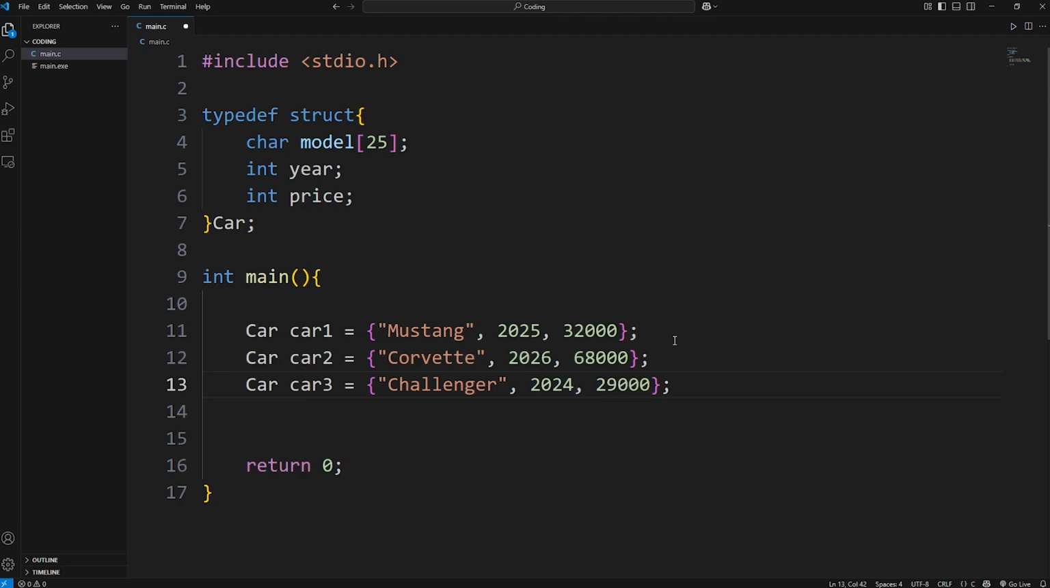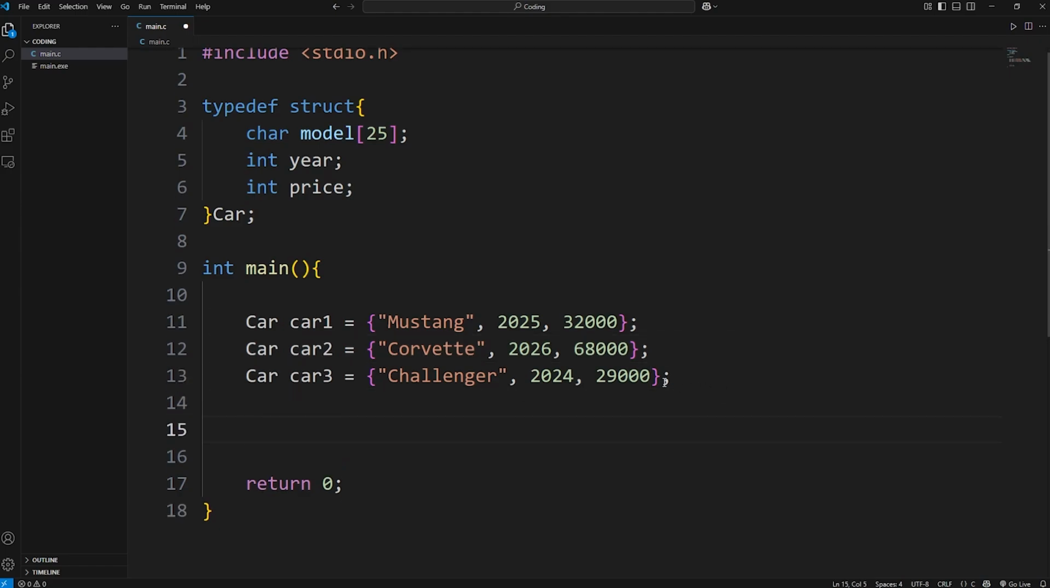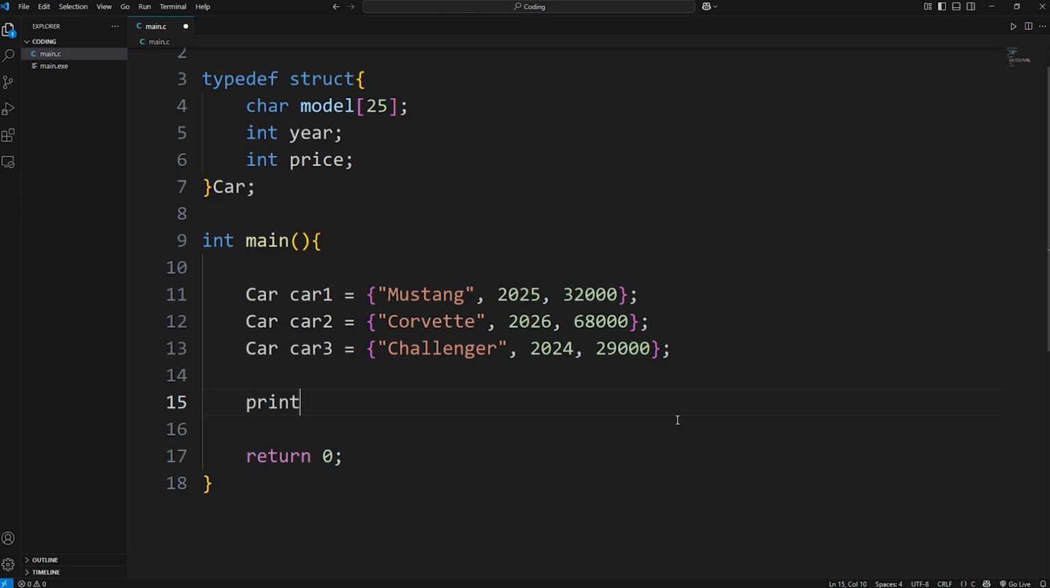Okay, we have a few structs. They're not within an array yet. Let's display their members. We can use printf for this. Printf. We'll display the model first, which is a string. We need a format specifier of %s. Then the year, that's an integer. Then the price, it's an integer. But I'll precede it with a $ sign, if we're working with American dollars.